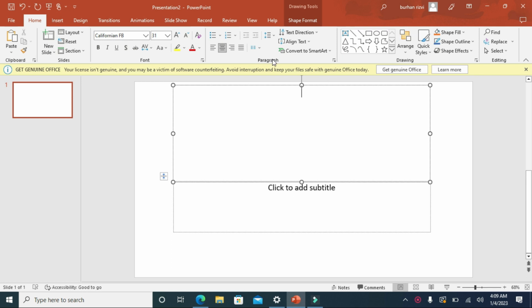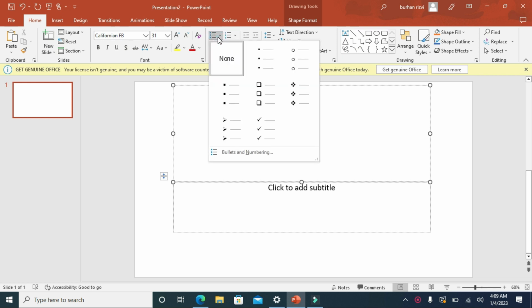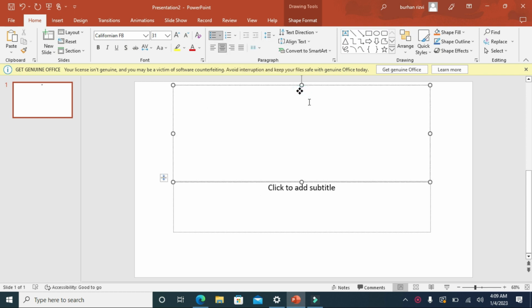So today we are starting the new ribbon, the second ribbon of PowerPoint, called the paragraph ribbon. The first option of the paragraph ribbon is bullets. Bullets are used to recognize sentences when you are writing in points form, just like this. You can select any type of bullet you want from here, and I am selecting this one, and writing something just like this.